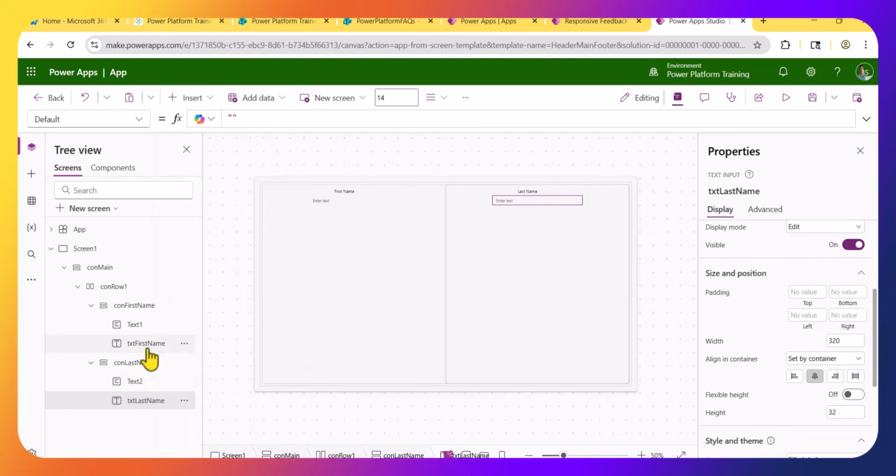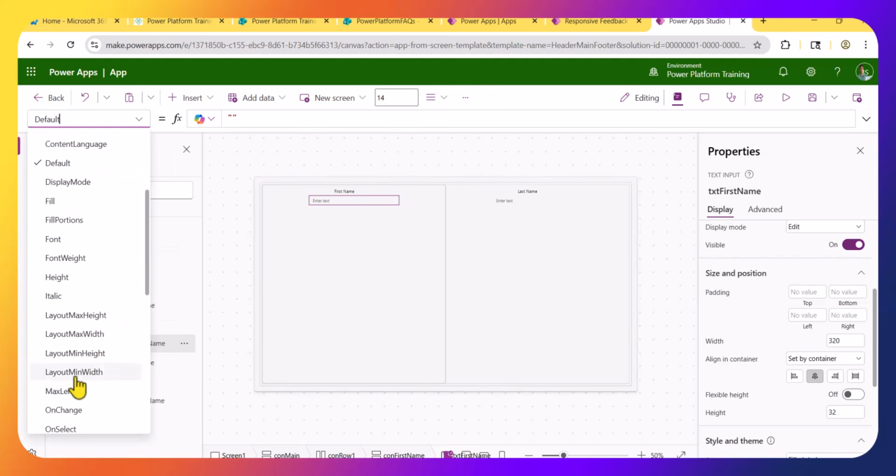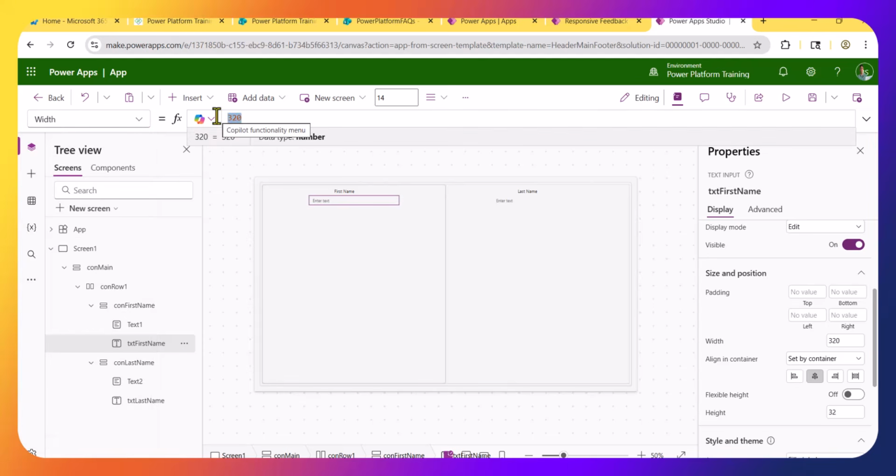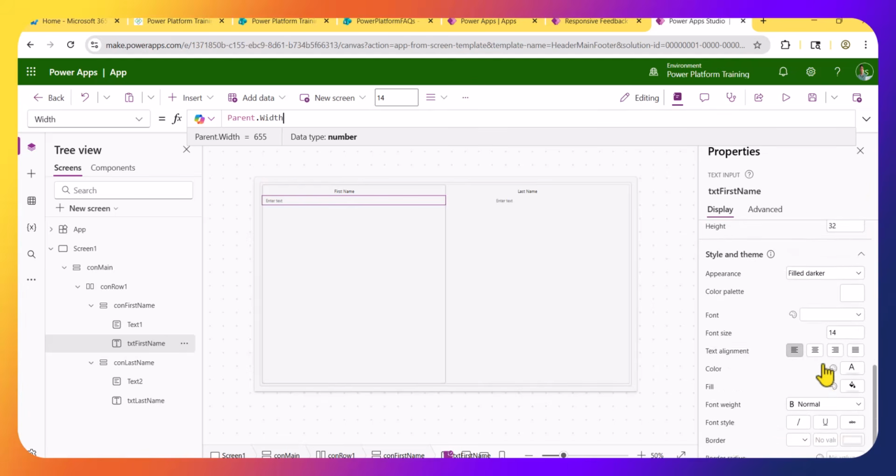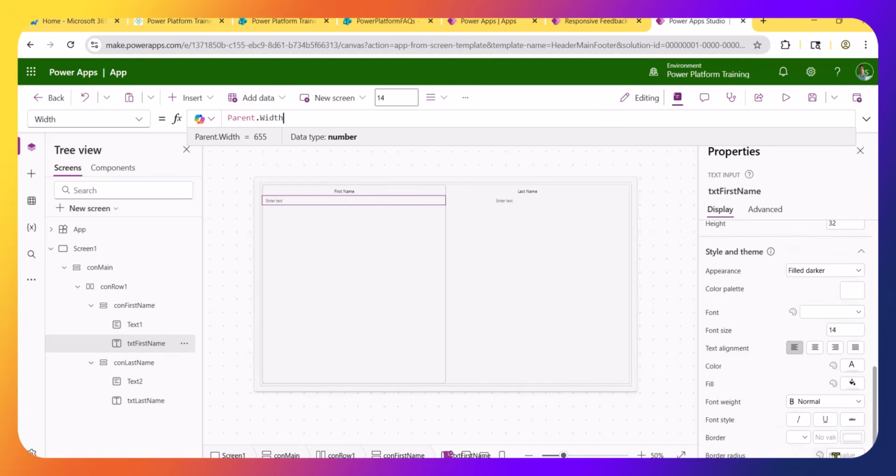Now you can also do a little bit of formatting on these controls. For example, for txt first name, I will go to the width property, and instead of 320, I will say parent.width. So it will take the full layout here. And also you can set the border radius. There is a property here, border radius. You can add something here. Let's say I put 8.